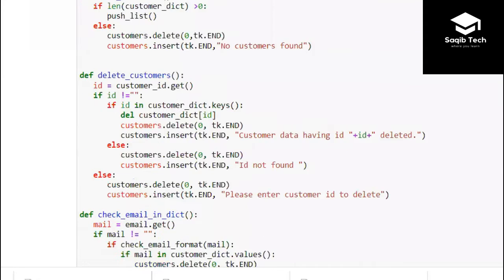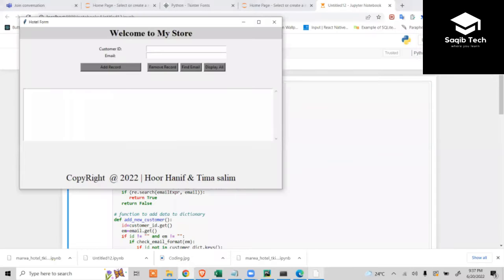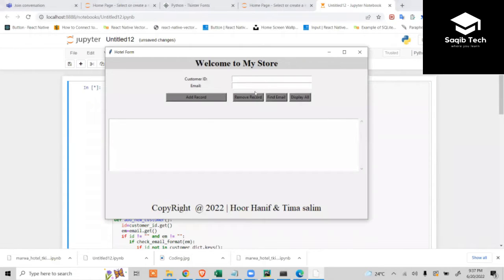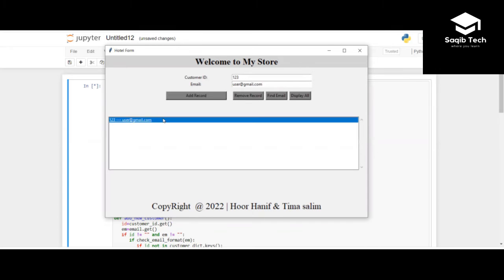This is our code. First, let us run it one time and check what it's doing. When we run it, you can see "Welcome to my store." We have to write a customer ID, any ID like 123. You have to write a user email, like user@gmail.com. When we add a record, it's displayed here, and there is the copyright and everything.